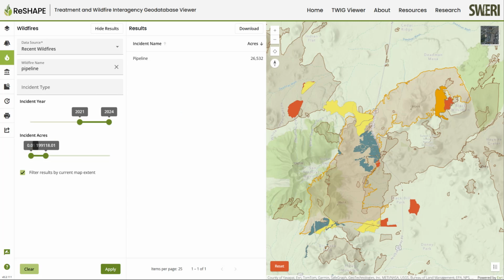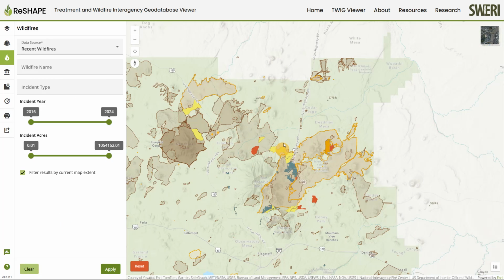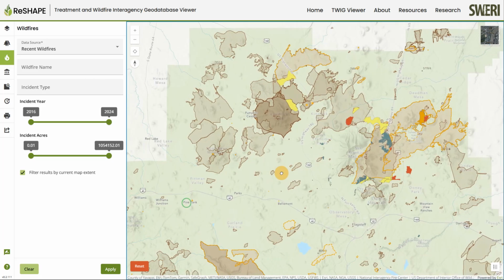To start a new search in the Wildfires tab, click the clear button in the bottom left-hand corner. Note, this doesn't reset the whole application. It just resets the search parameters for wildfire that you're using. So if you notice, my geographic extent is still looking at the same place. The treatments that are intersecting are still visible, but no others.